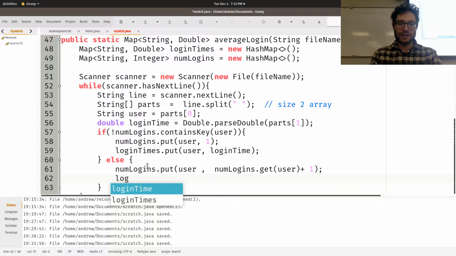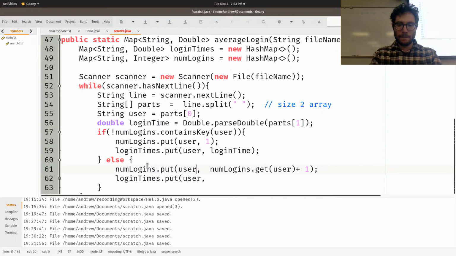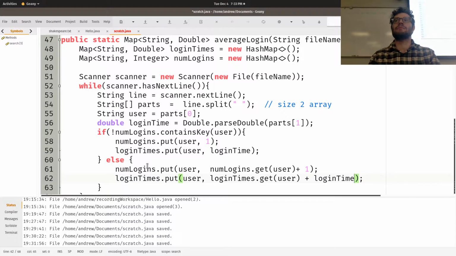And then for loginTimes, we'll do the same. put(user, loginTimes.get(user), and rather than adding 1, we add loginTime, right? Which is, again, I'm sorry if that's irritating, loginTime versus loginTimes, but it's something that I find very useful.